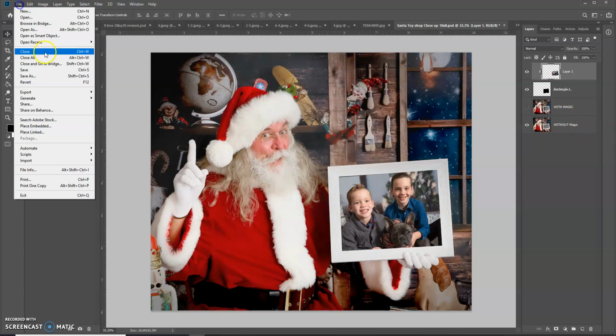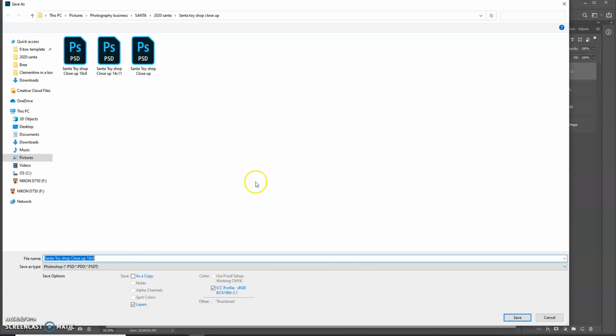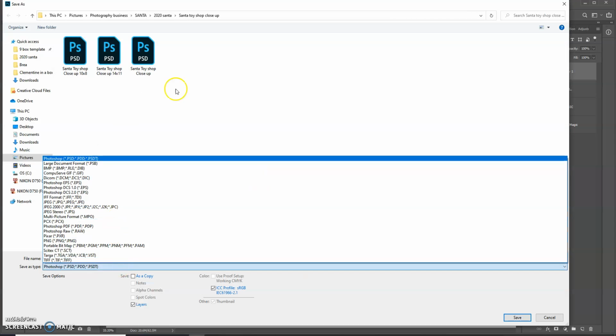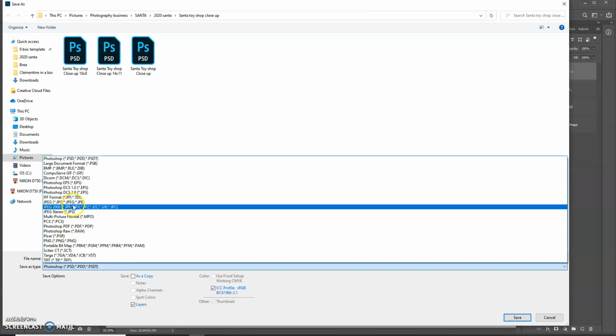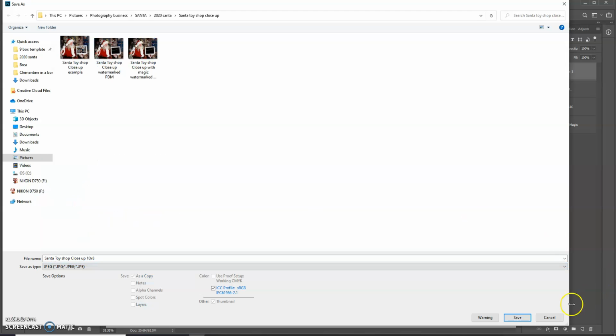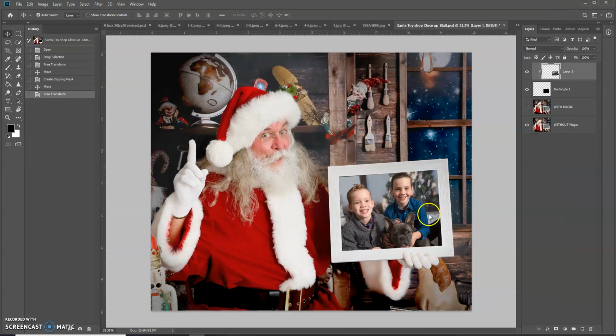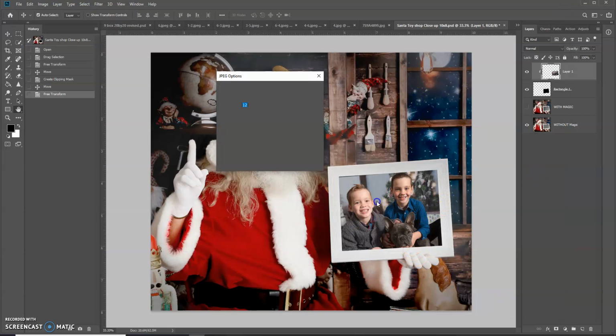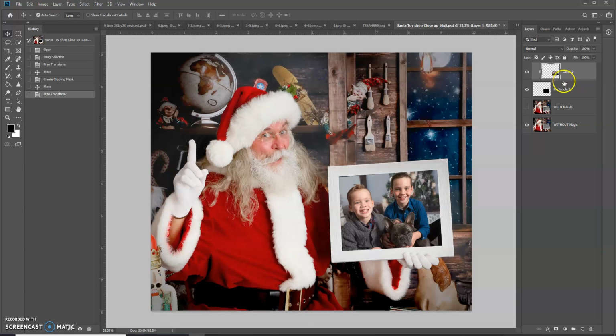Then you can just do File, Save As a JPEG. If you're sending it to clients, save as a JPEG. Don't save over your master file. So save your JPEG to wherever you want, and your image is done, ready to move on to the next one. And it's as simple as that.